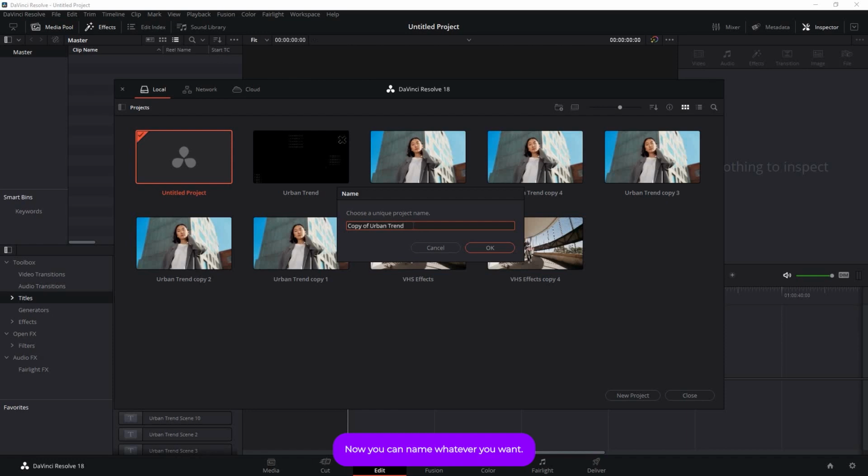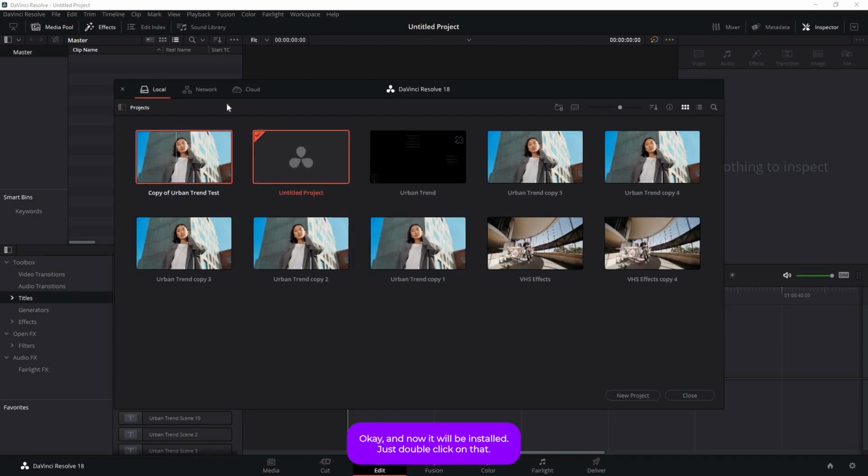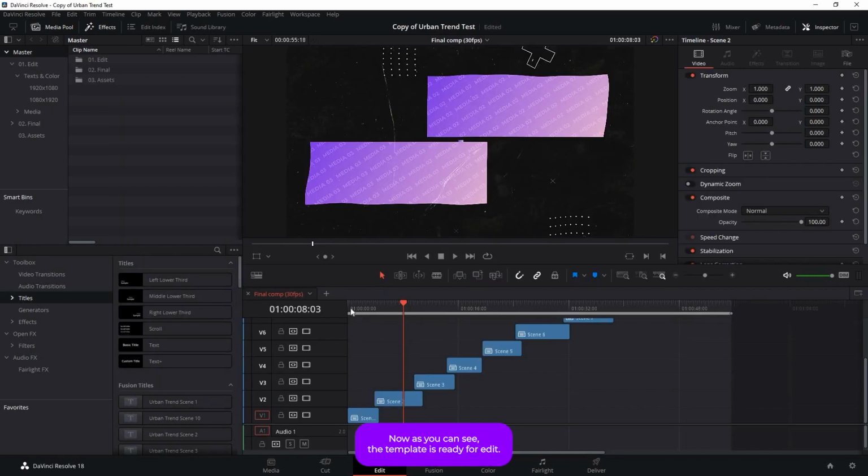Now you can name it whatever you want. I'm gonna call this one test, then click OK, and now it will be installed. Just double click on that. Now as you can see, the template is ready for edit.